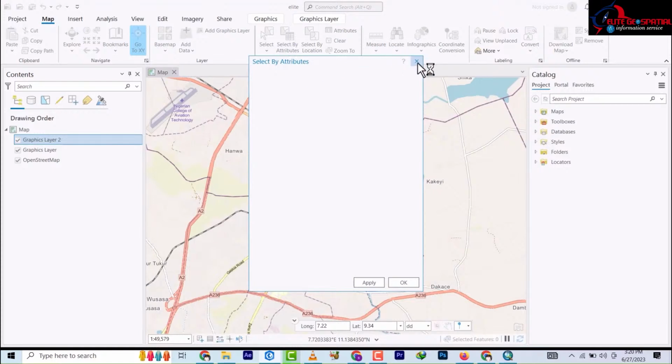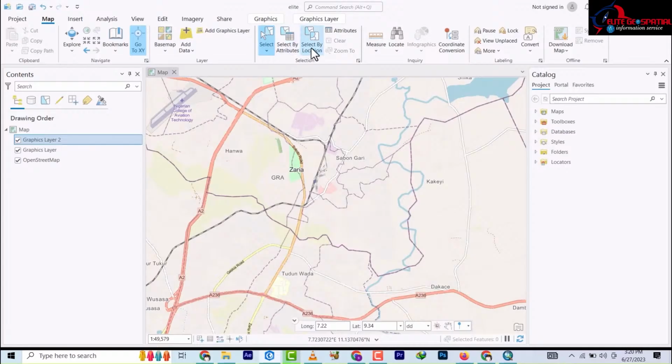Okay, so once you want to do a query, you select by attribute. As we go on with this course, we will have time to explore and explain all of this in detail. Then we have select by location. They are all selections under selection tools. Then we have the attributes.